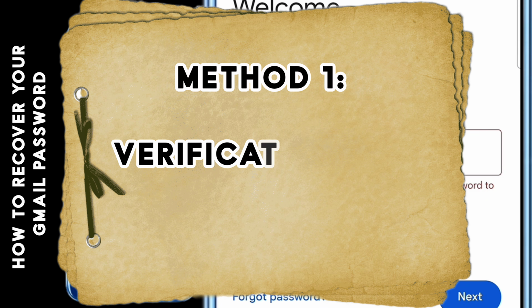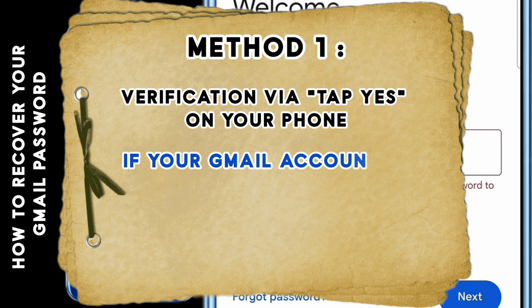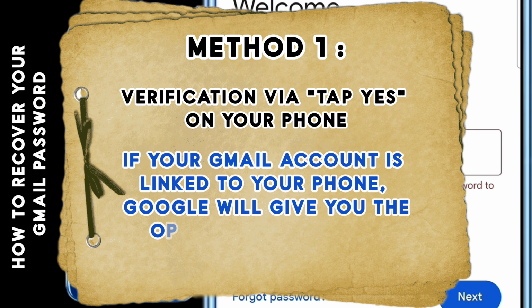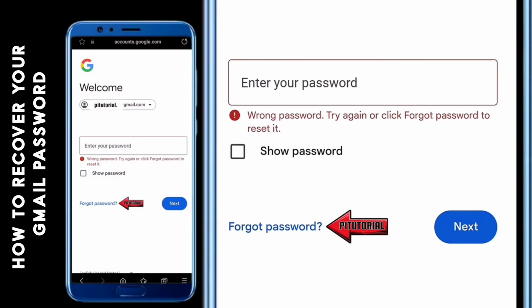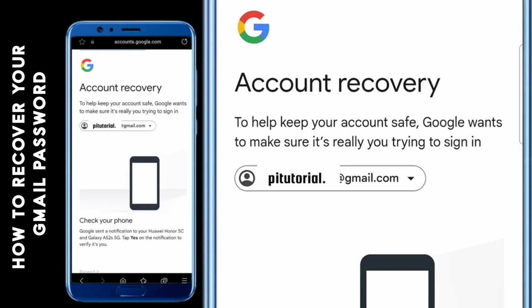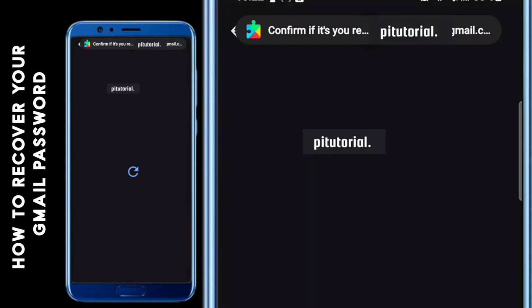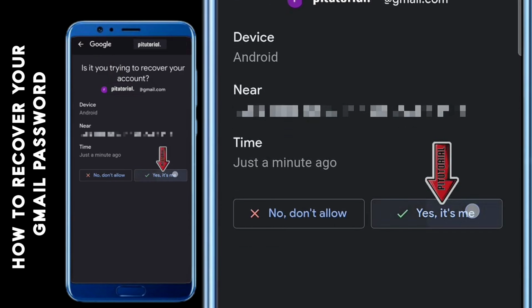Method 1. Verification via tap Yes on your phone. If your Gmail account is linked to your phone, Google will give you the option to verify via notification. When you click Forgot Password, the system will automatically show the account recovery screen. Take your phone and open the notification from Google. Then click Yes, it's me.